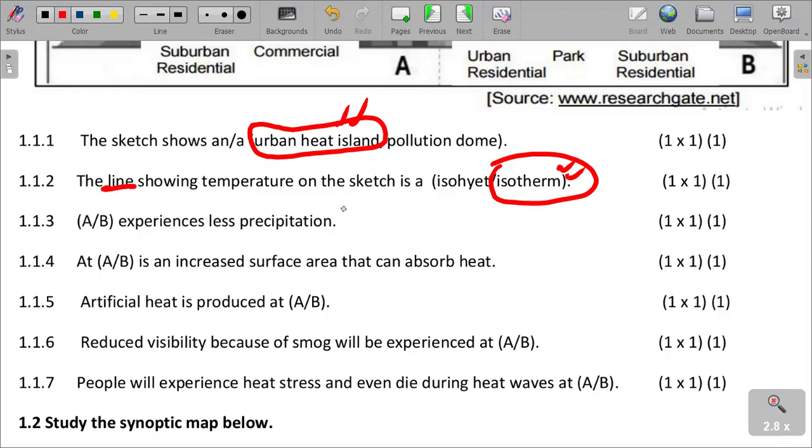It's called an isotherm. Isohyets connect places of the same rainfall totals. We call that an isohyet, which is actually for rainfall. And then don't forget, we also have isobars. Isobars are for the same pressure.